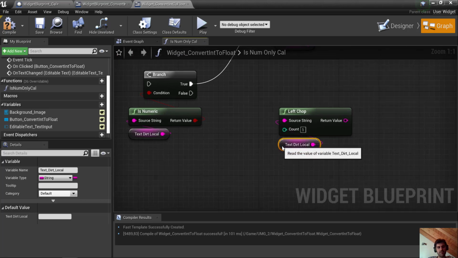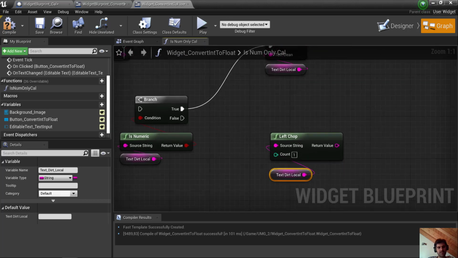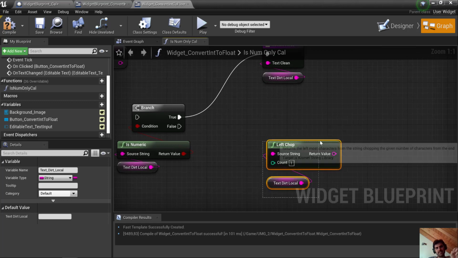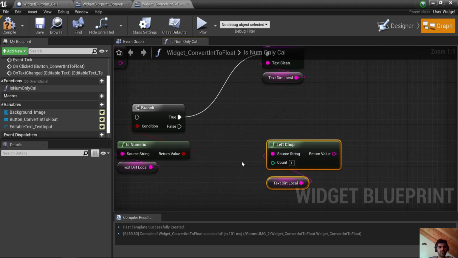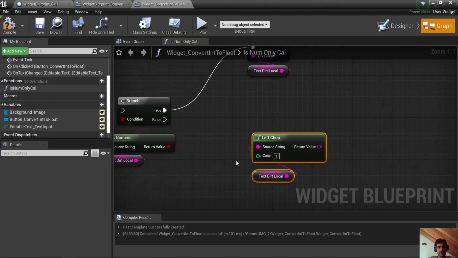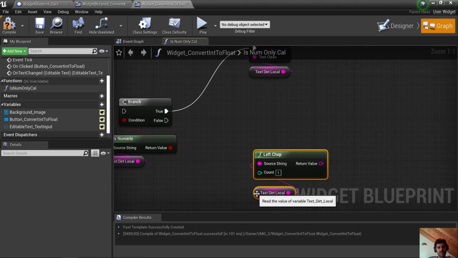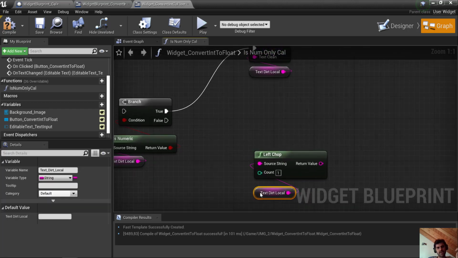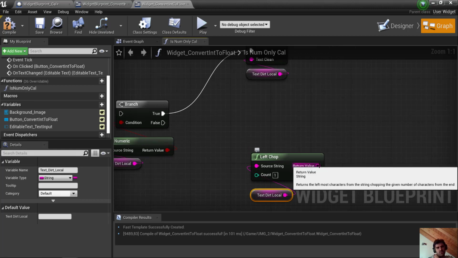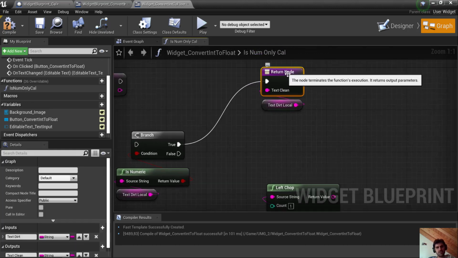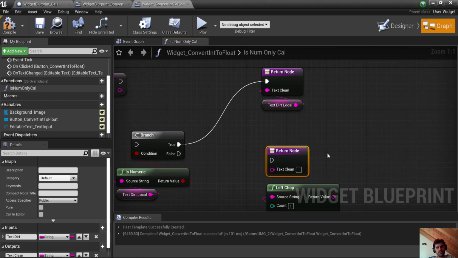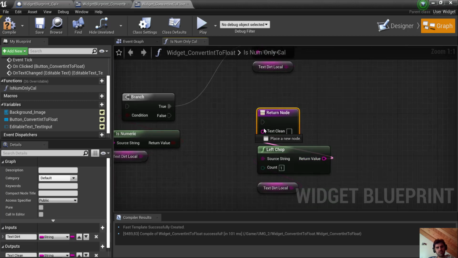So when it is R, for example, as a letter, we're going to chop the last letter, which is R, and then show whatever it was in the beginning. When we are doing that, right now we have a text, the text is there, but we have a source. So we're going to just add a return node again, which means we want to return that. If it is false, just come to here. So that's the execution pin.